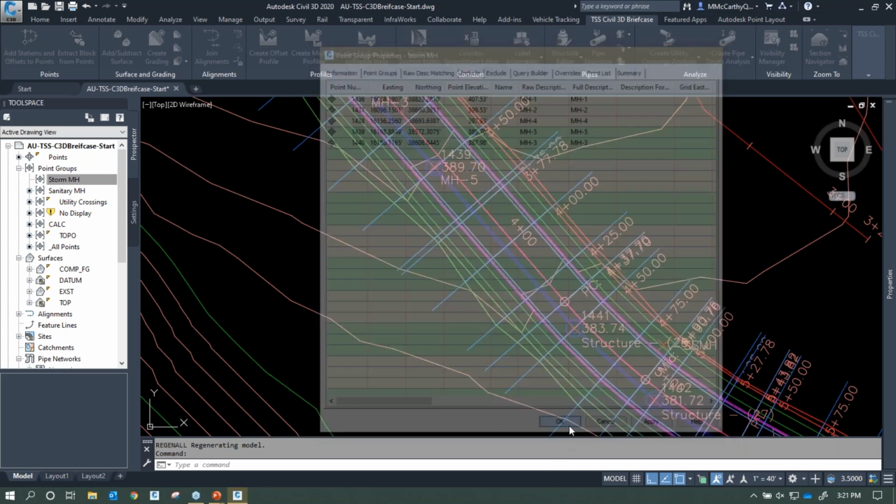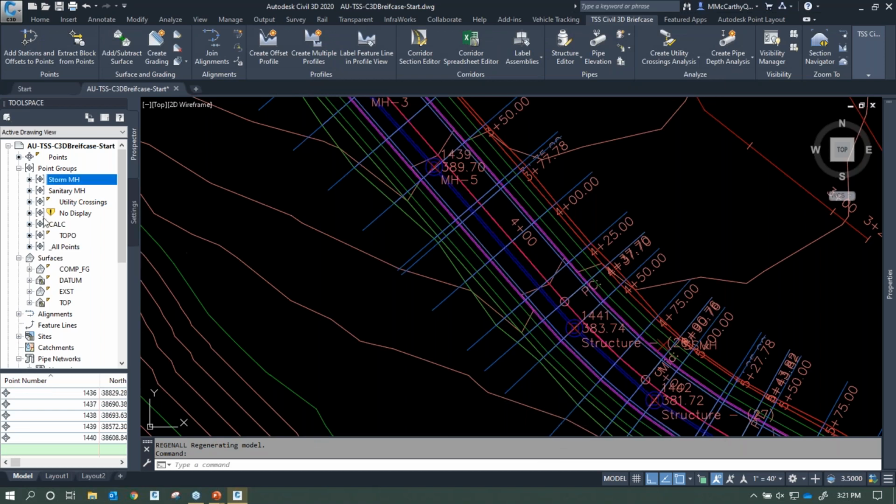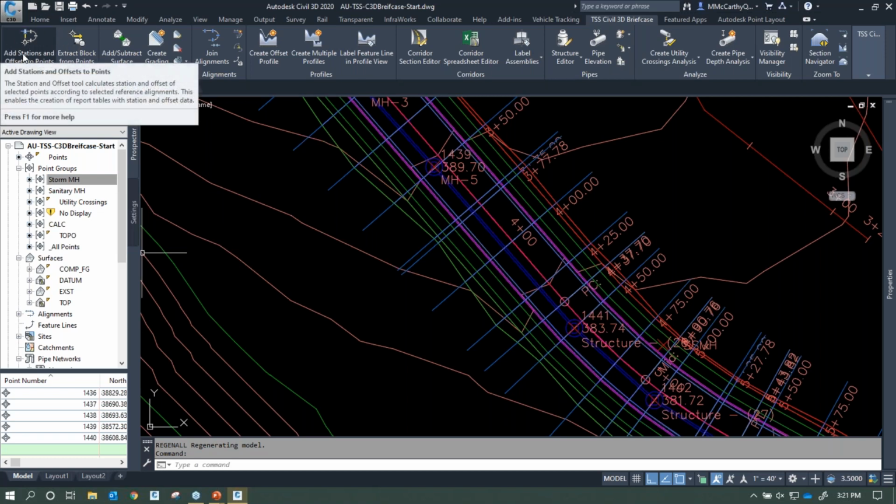There we go, taking a second to update. And so, yeah, I do have all of these storm manholes that I've just created. And I can run an Add Station Offset on these points so I can figure out exactly where they are within my plan view.